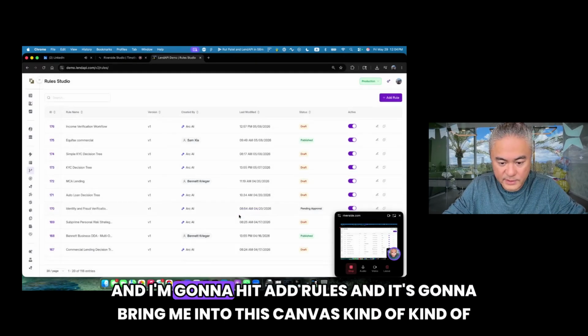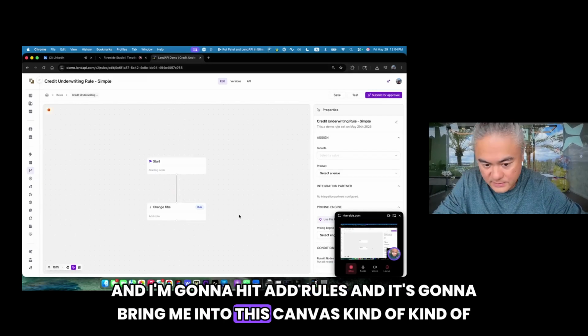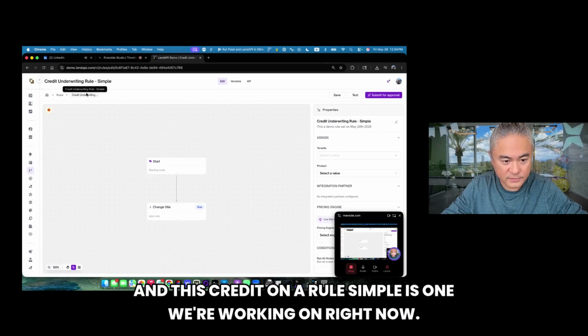And I'm going to hit add rules. And it's going to bring me into this canvas kind of an experience, right? On the top here is rule library, right? And this credit underwriting rule simple is one we're working on right now.